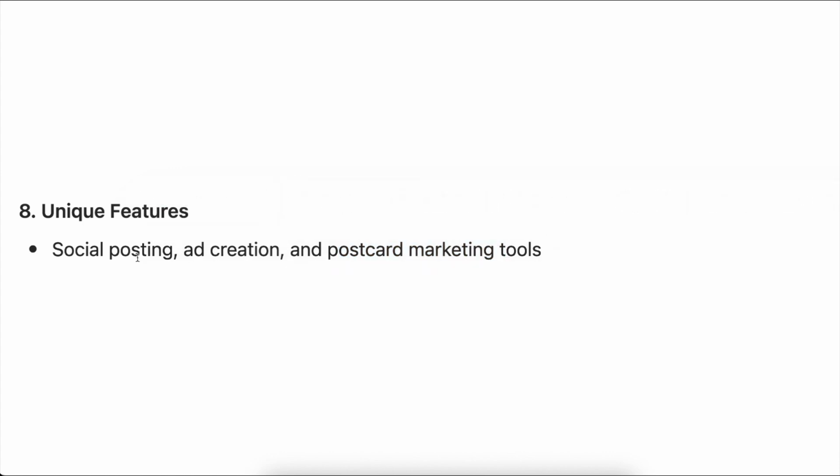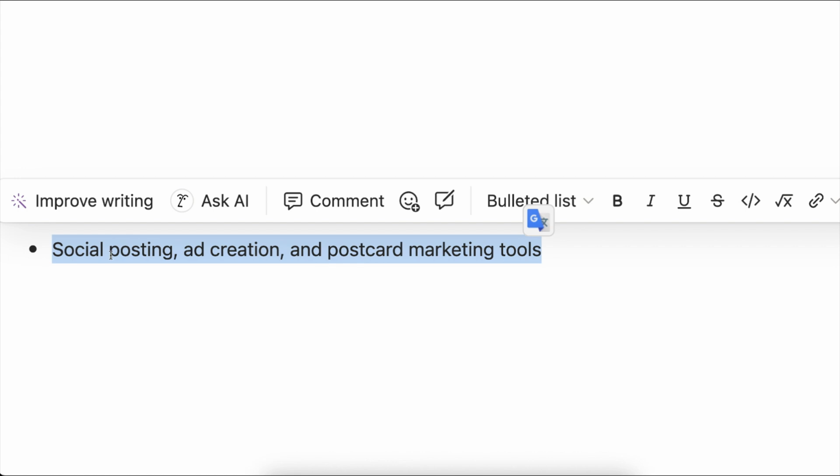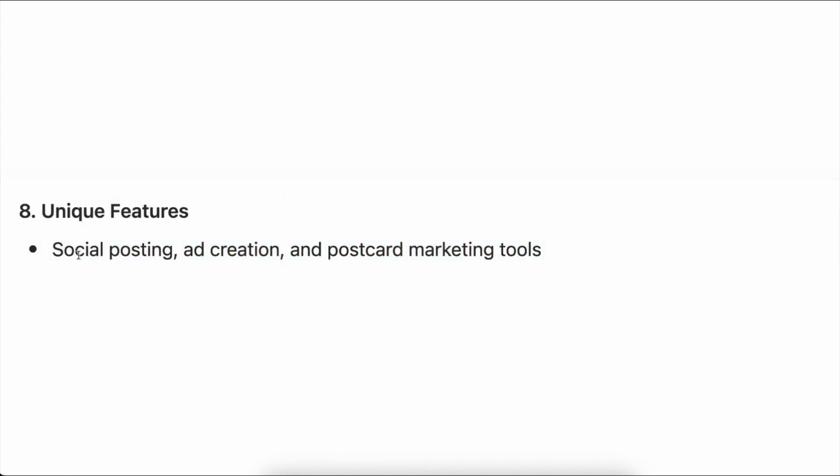But honestly, I would just keep in mind, are you actually going to use these different tools? Because they're not very advanced if compared to, like, if you're just using, let's say, a social media scheduler by itself. So this is kind of unique, but maybe not actually useful.